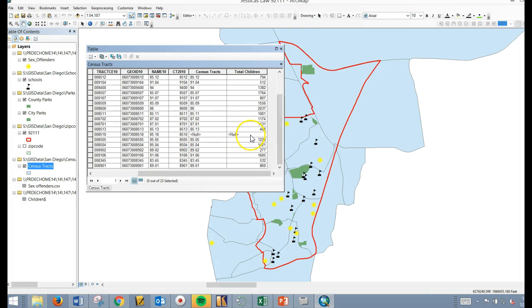If you end up with 1 or 2 nulls, that's okay. Let me know and we'll make sure that it's not a data issue. Sometimes those census tracts actually don't have any data in them. So this looks great. So now I can close this.